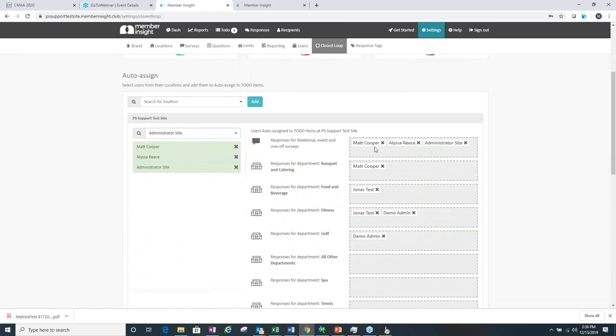And what this is going to do, if Matt Cooper, if myself, follows up with a survey before Alyssa or the administrator for the site does, it's not going to queue them on their to-do list. It's going to say that action's already taken and it's been resolved. So it's not like the member's going to get bombarded with 3 different phone calls from 3 different teammates. It's going to be first come, first served for that as well.